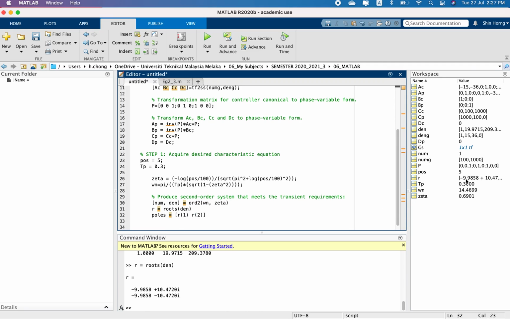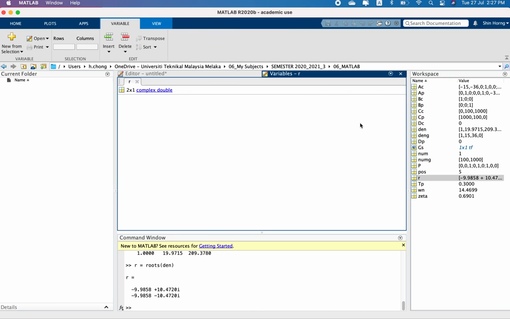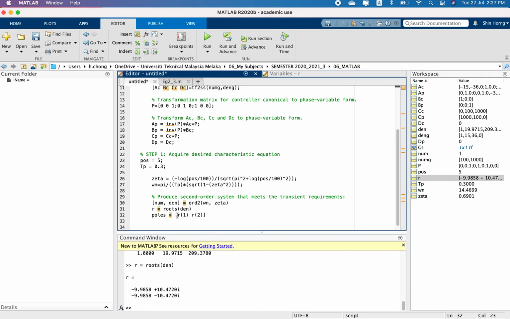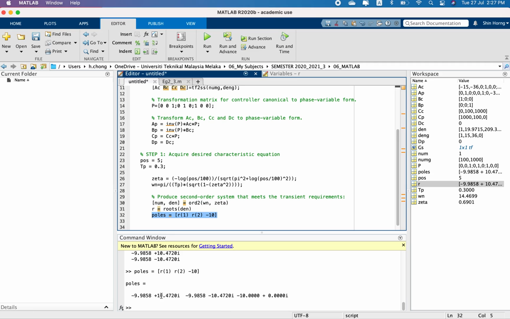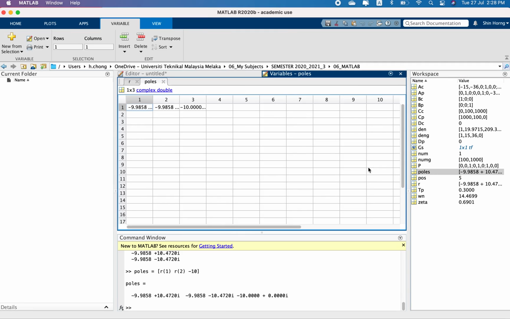I have to write it in this way. R is this. If you double click, you can see that this is the R, the two values that we have. So I want to put in the poles, now there are 3. The first one is from the R first value, then the second one, and now the third one is -10. If I run this, I will see that now I have these 3 values of the poles.